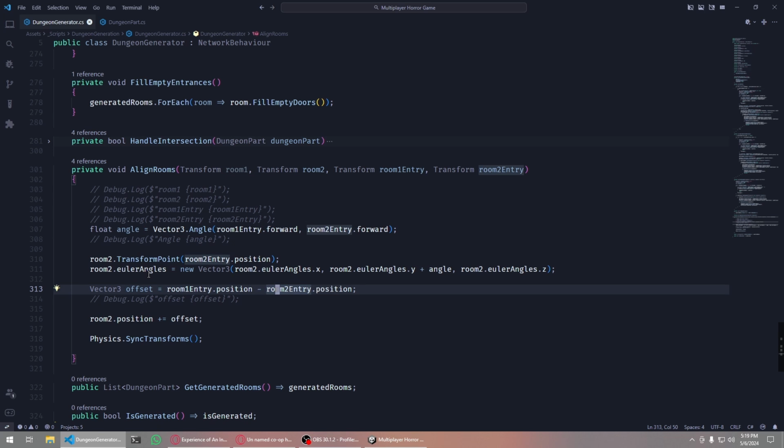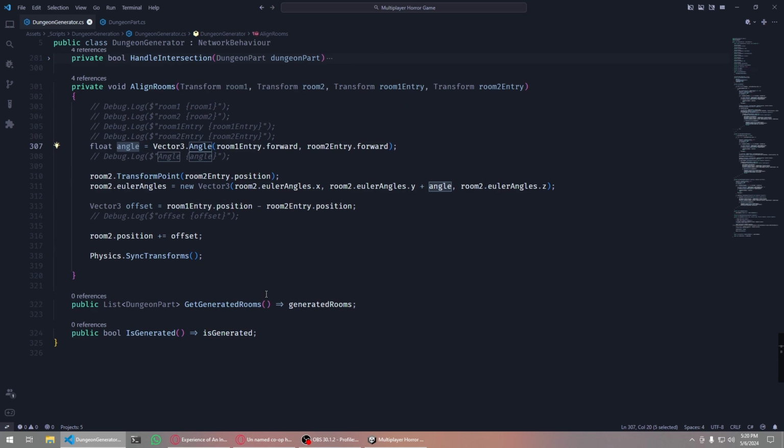Okay, so next I'm setting the transform point here. Next I'm gonna set the Euler angles to be the room 2 Euler angles X, y-axis, z-axis, and I'm just gonna rotate the room in the y-axis by adding the angle that I calculated from these forward x entry points. So this is gonna rotate our room to be facing towards each other depending on their entry points.